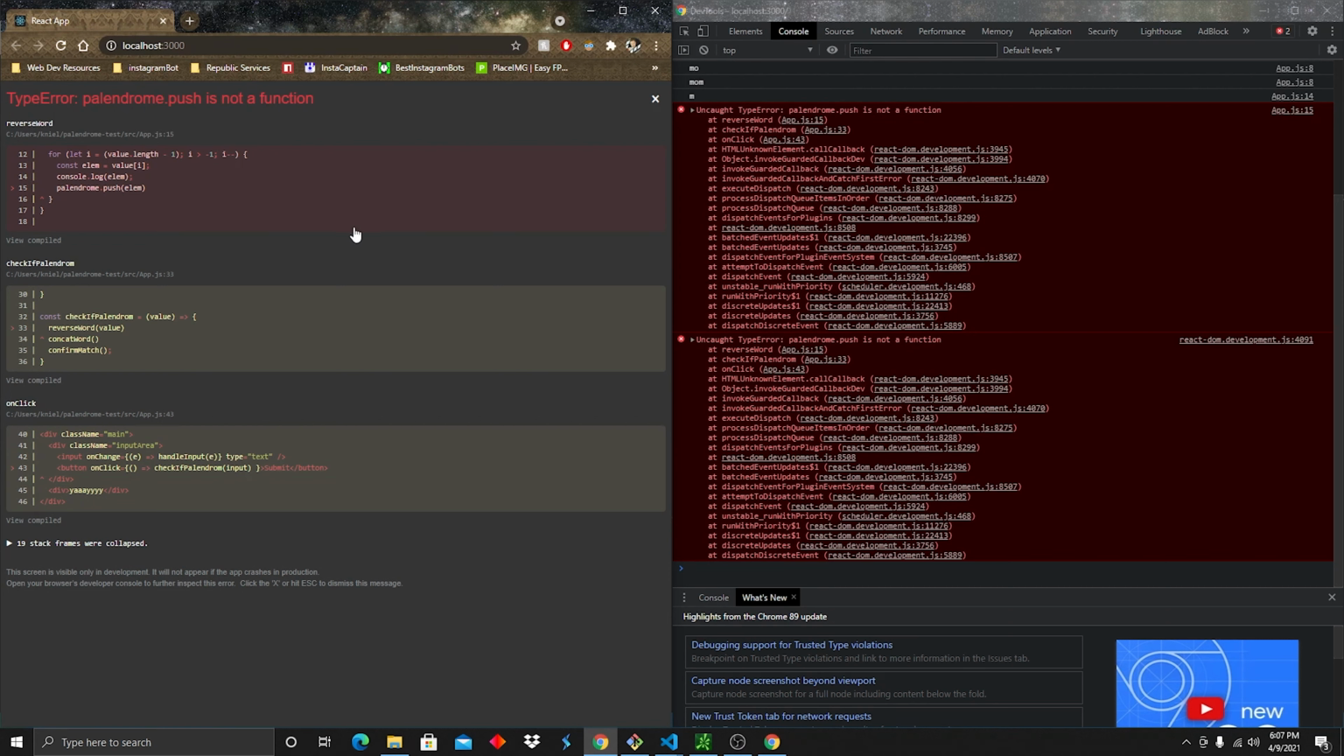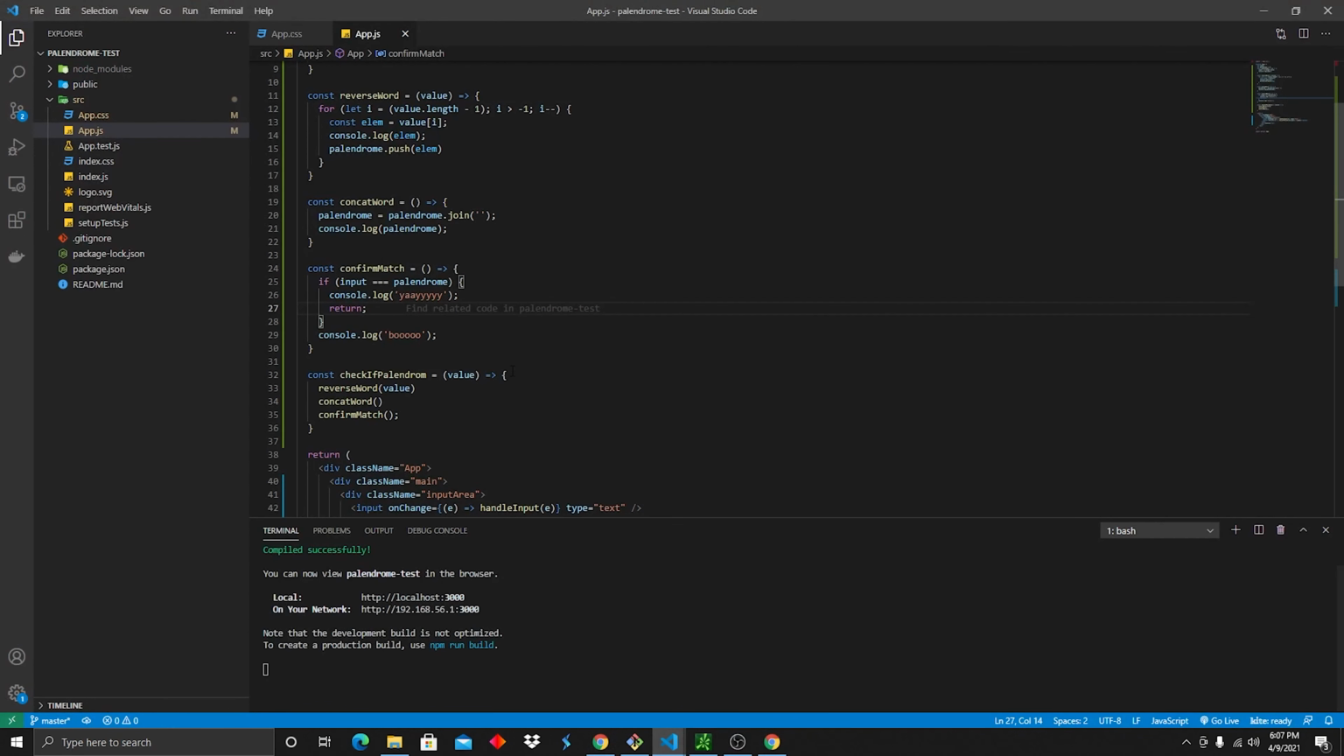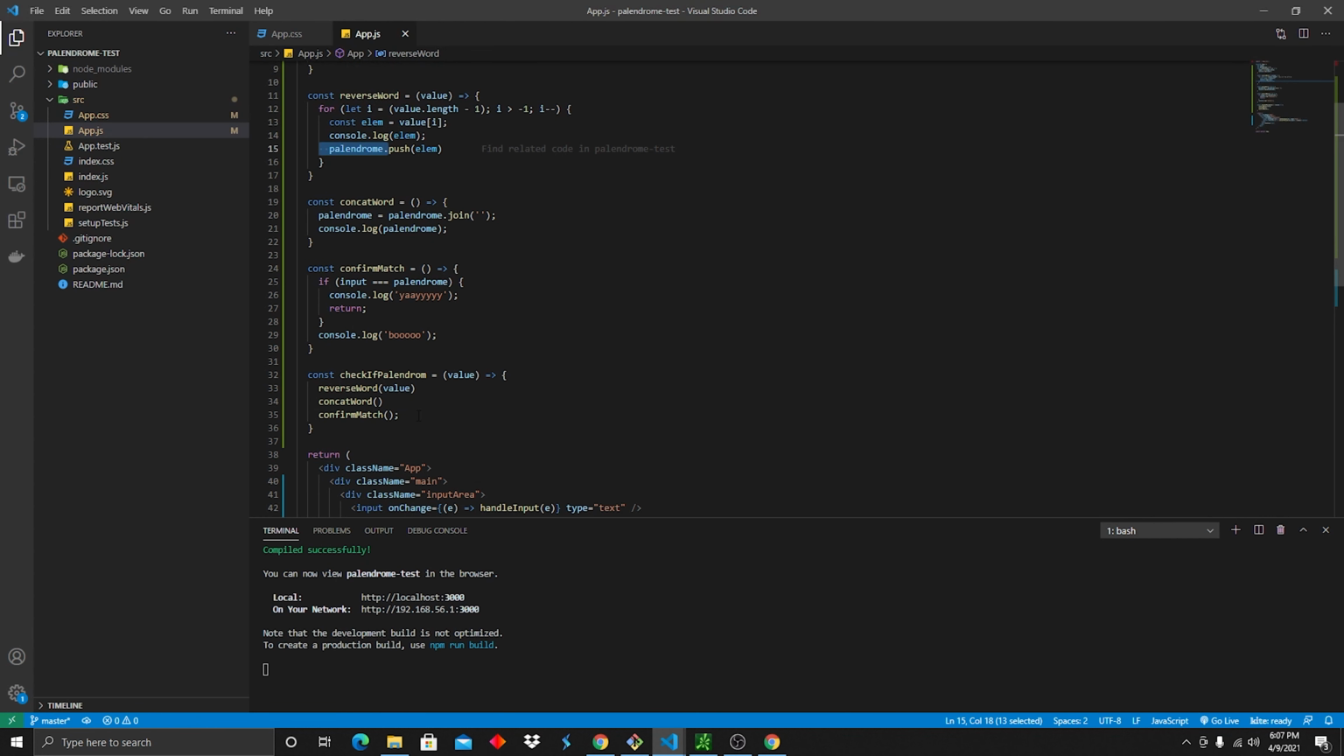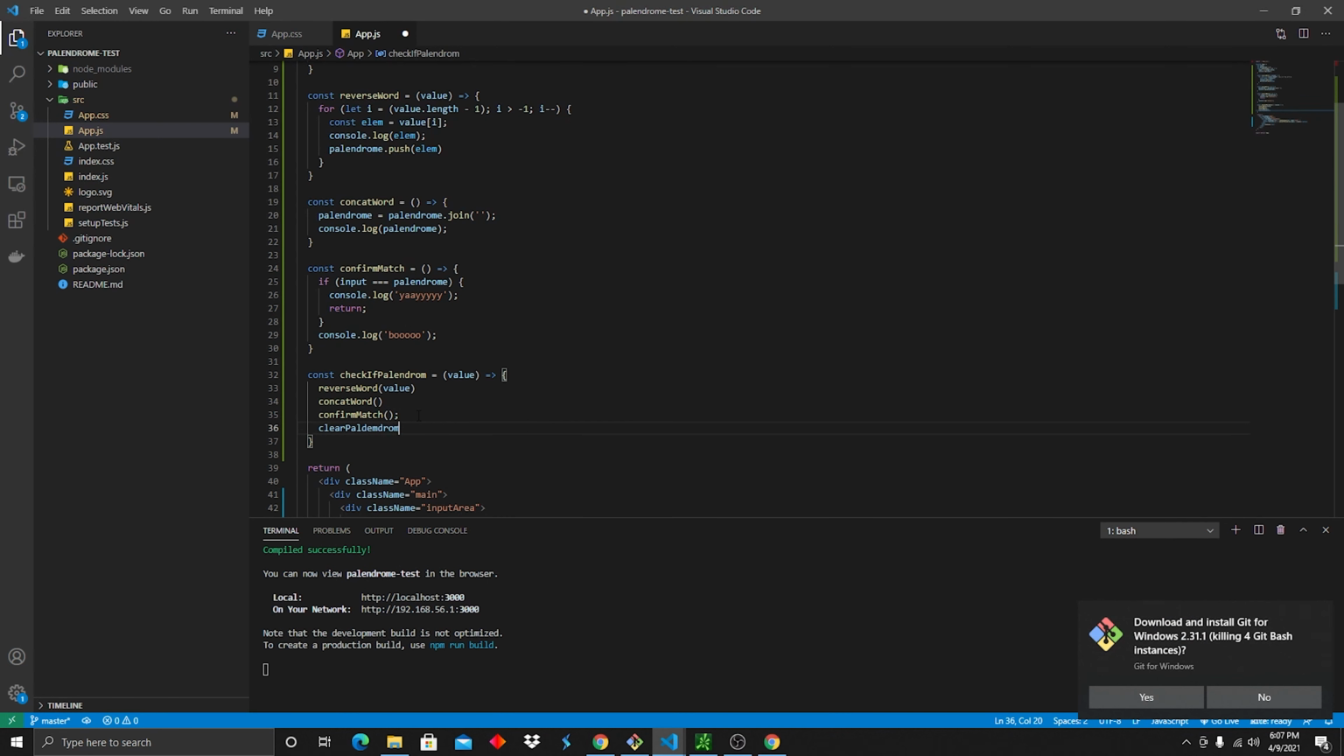But what's happening? We're not clearing the palindrome array. So essentially, palindrome is being dog mom, right? Because in our code, we're pushing it. We're not actually clearing the palindrome array. So we got to do that. We got to clear the palindrome array. So let's do clear palindrome. God, that's such a funky word to keep typing all the time.